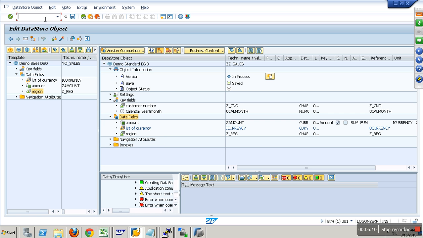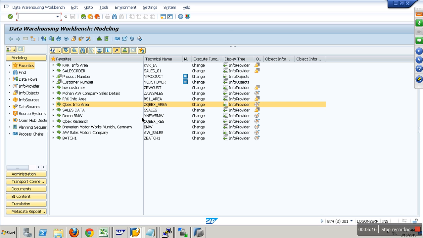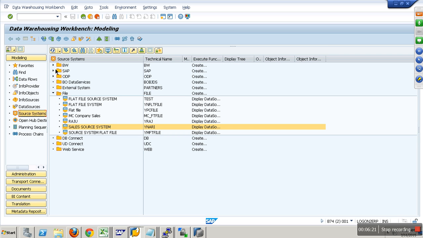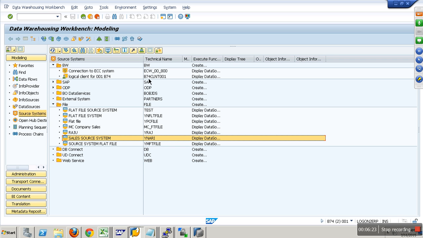Actually, generally what happens when you activate a DSO is that it creates an export DataSource, which needs your source system connection. You have the MySelf connection here, like flat file. You'll have the MySelf connection, which is implemented by default when you install the system.